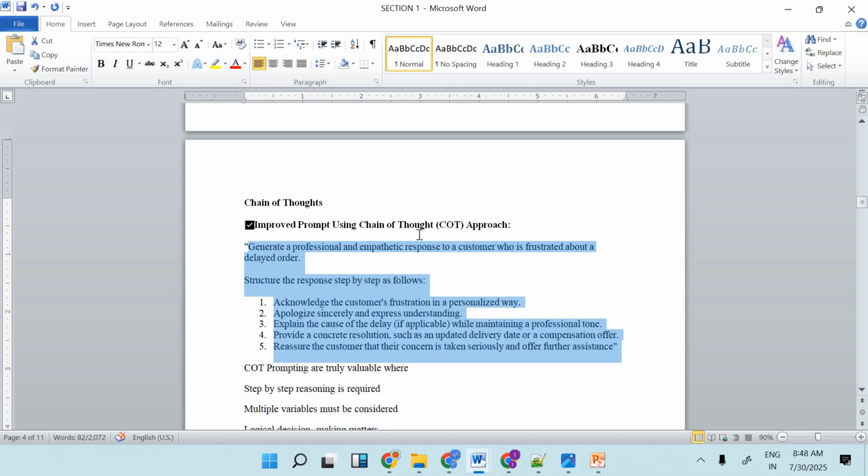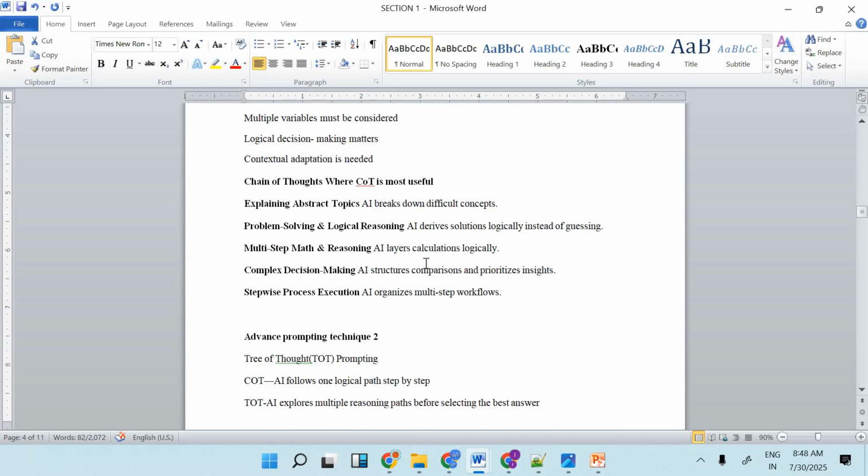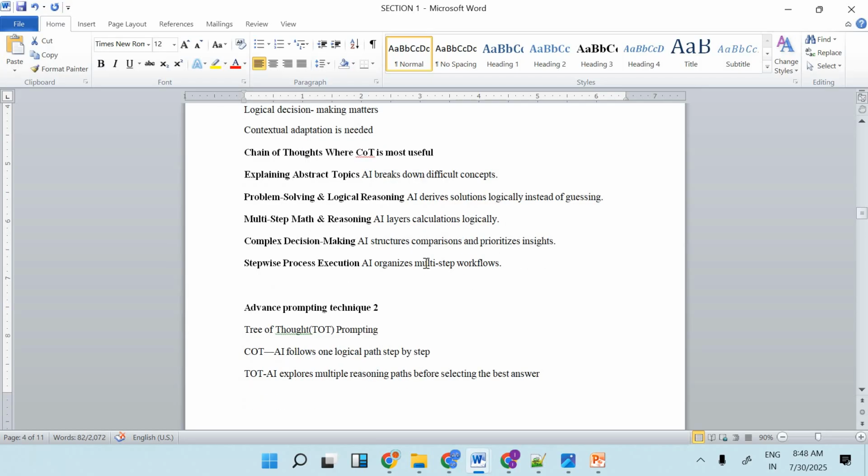So chain of thought is one of the prompting techniques, which has multiple thoughts that we are combining. Next we have the second advanced prompting technique, tree of thoughts. That means we are making a tree of thought. So tree of thought, what?